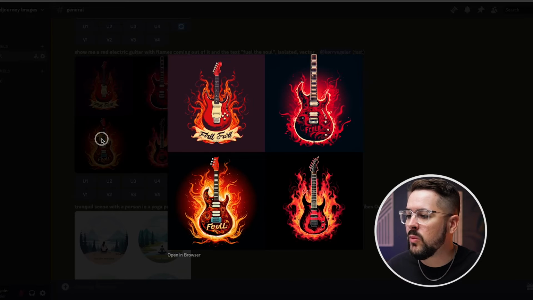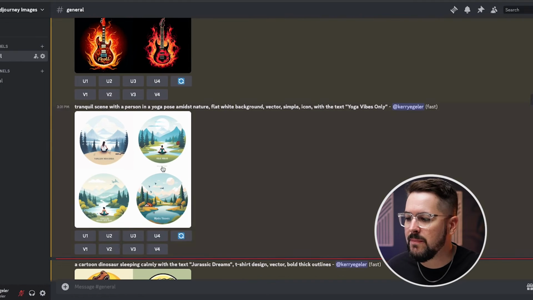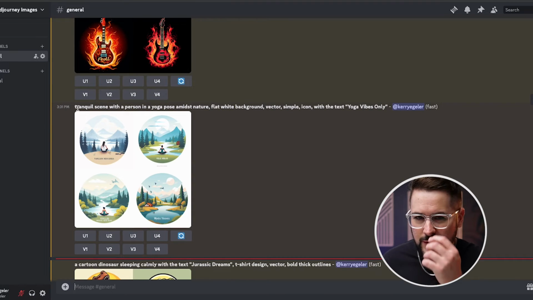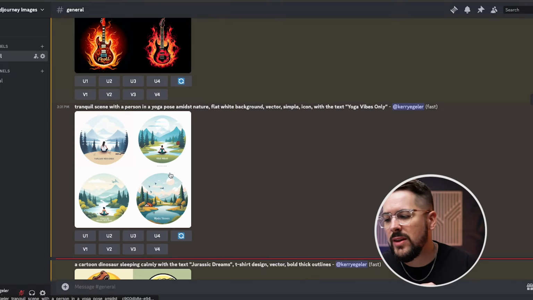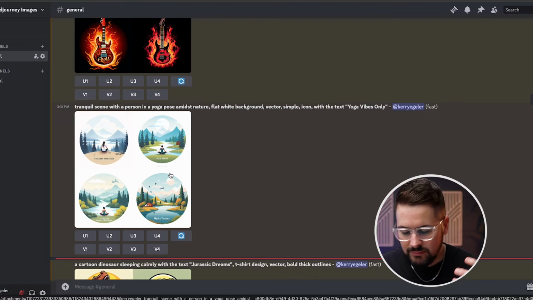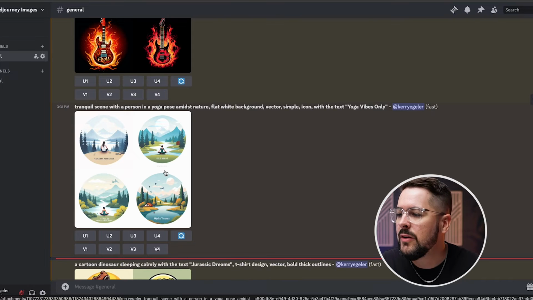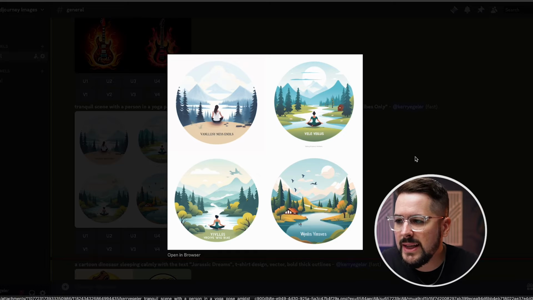The second prompt we want to look at is a yoga prompt. I've thrown in a few different things here to show some different angles, but this one says, tranquil scene with a person in a yoga pose amidst nature, flat white background, vector, simple icon with the text, yoga vibes only. Every one of these I've tried to put in text just because I want to show you that feature of Ideogram.